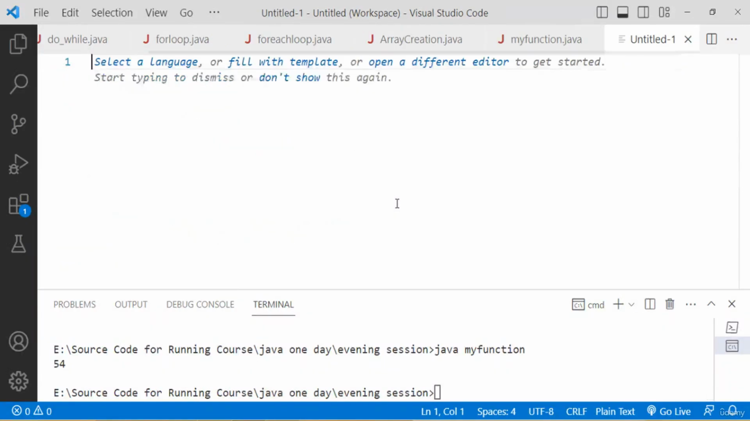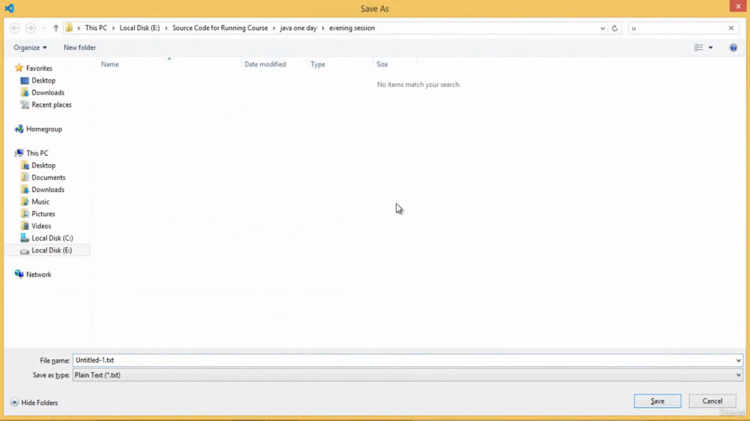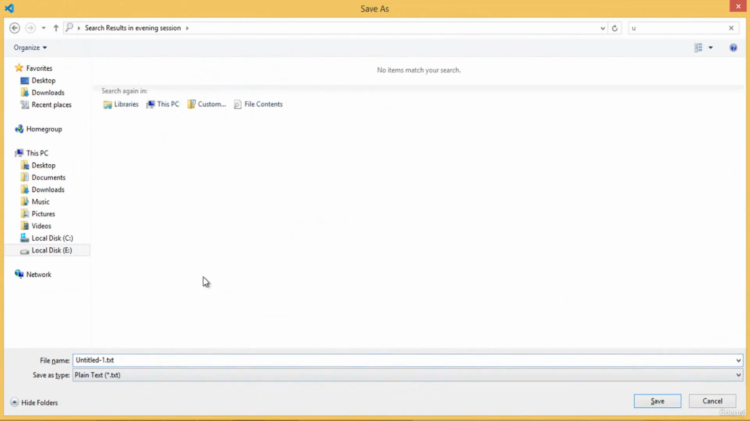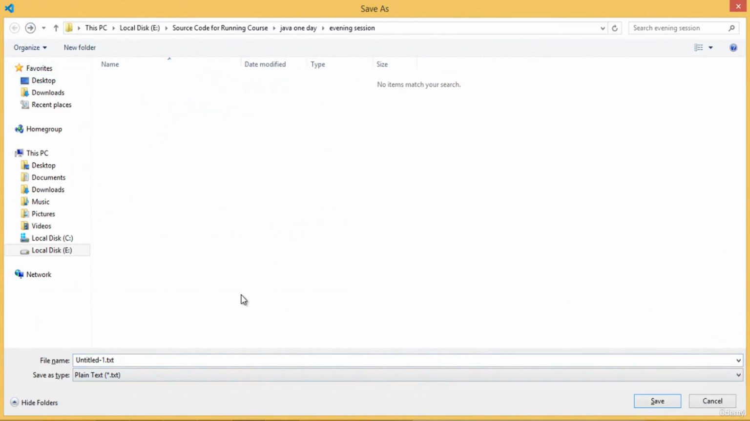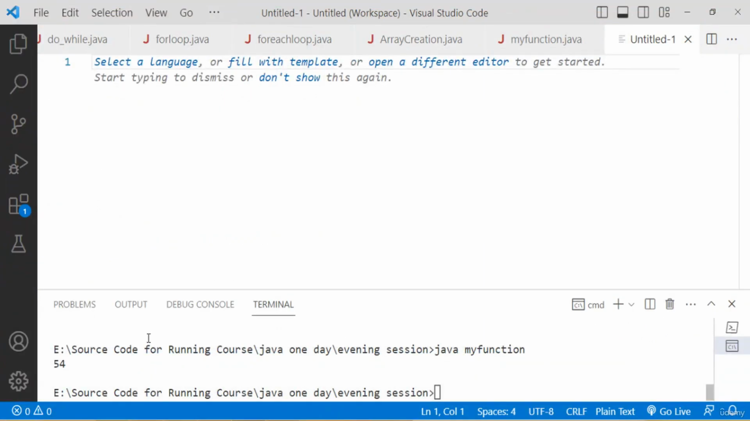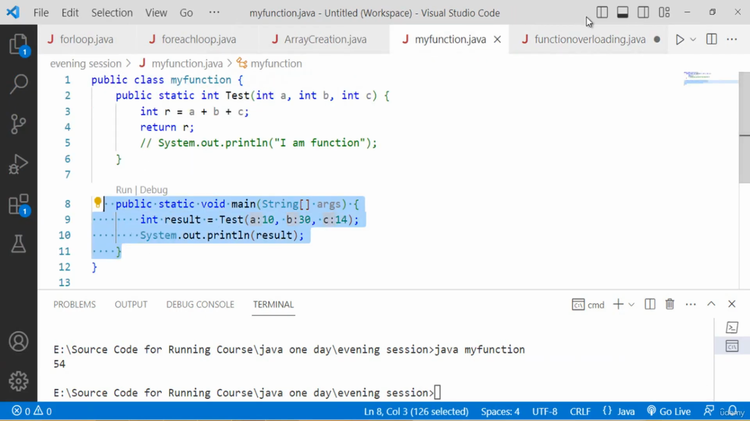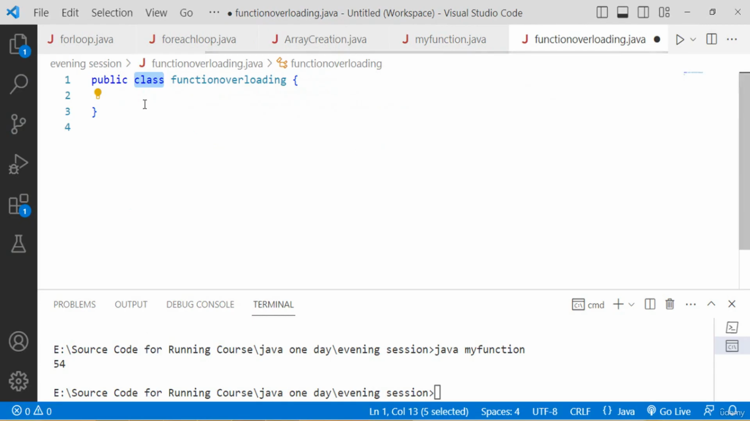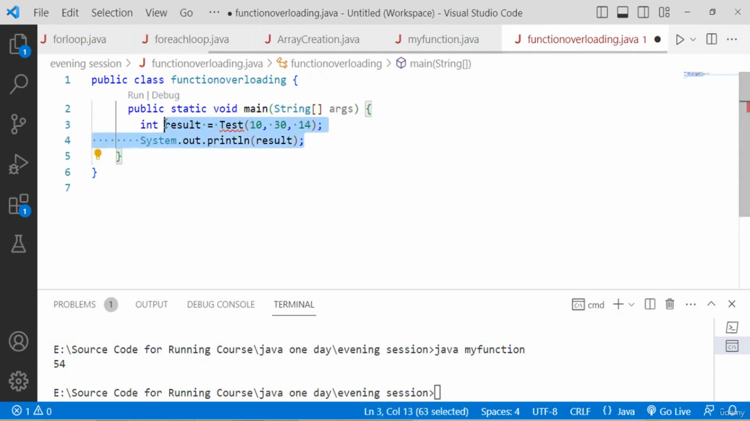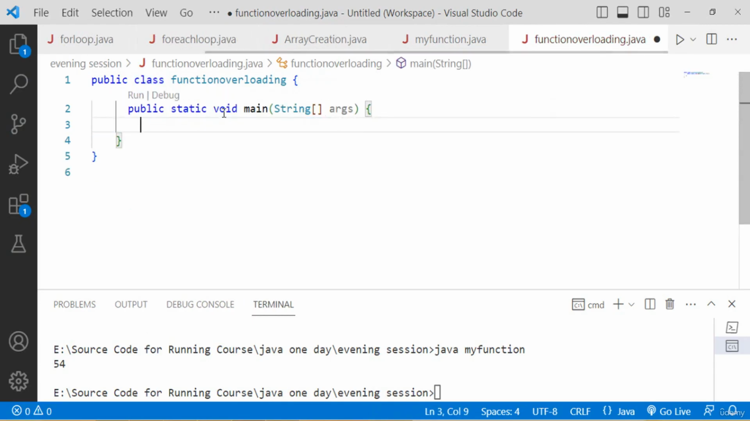In VS Code, just create a new file and save this file as function overloading dot java. So first of all, I want to create a main function, removing all this code. In the main function, I don't want to write anything else.